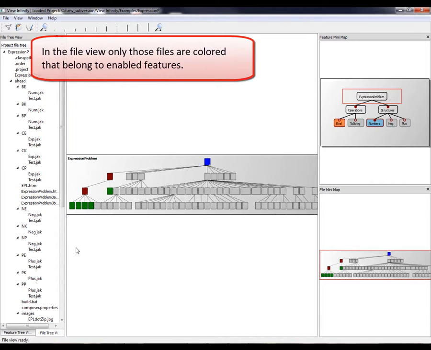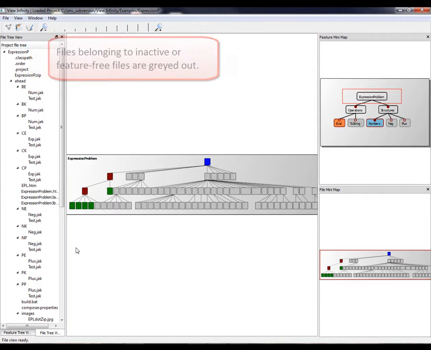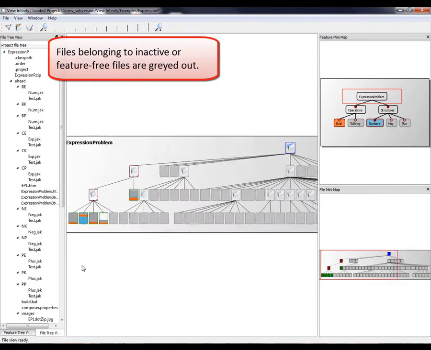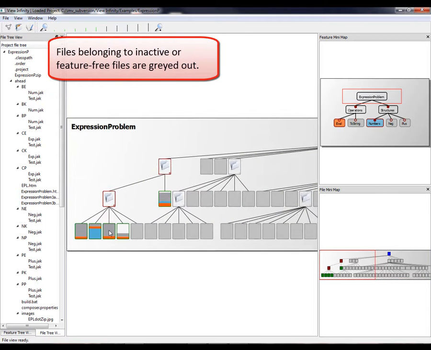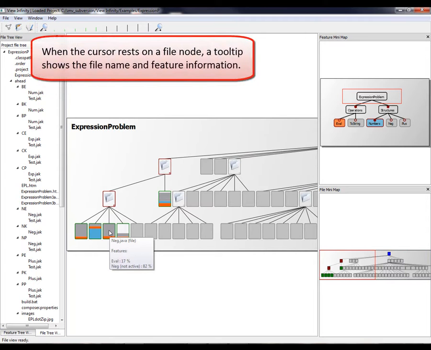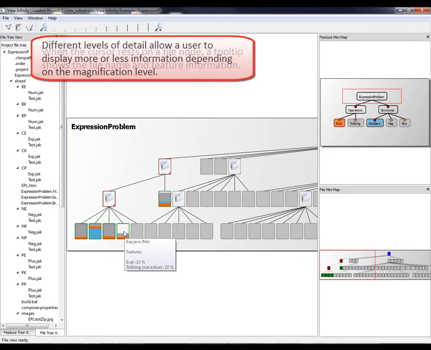In the file view, only those files are colored that belong to enabled features. Files belonging to inactive or feature-free files are grayed out. When the cursor rests on a file node, a tooltip shows the file name and feature information.